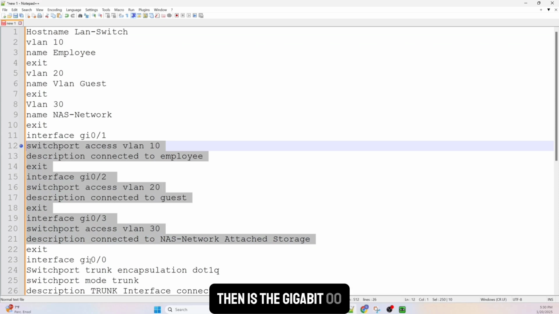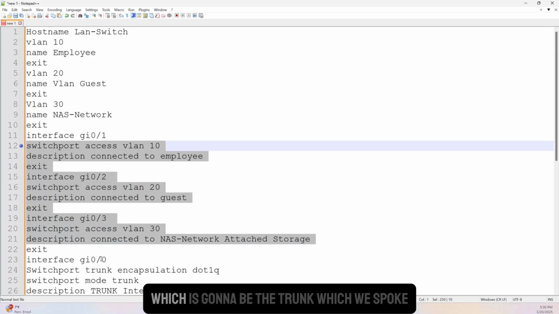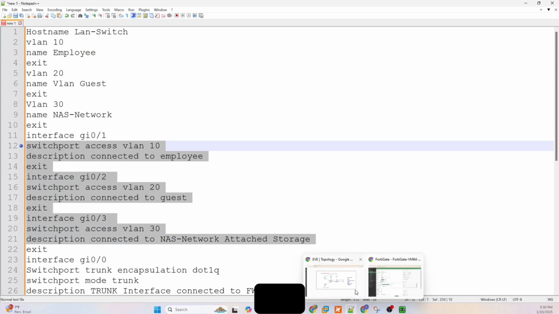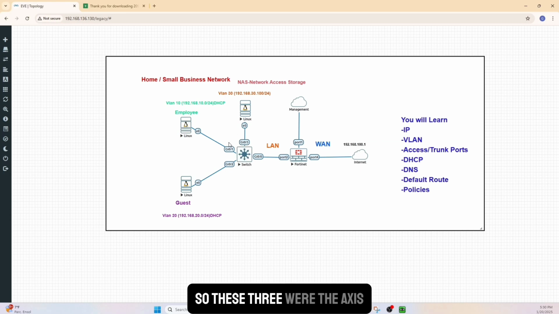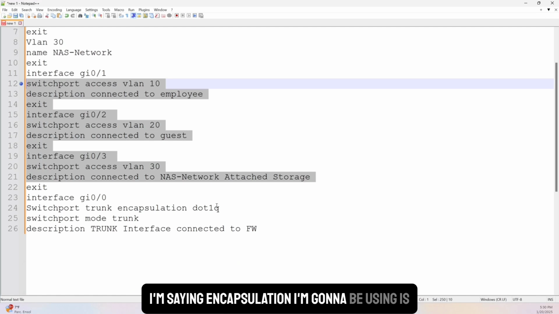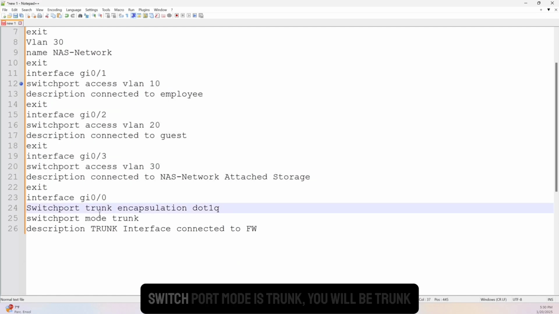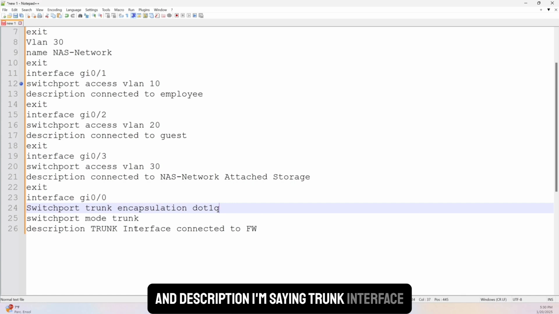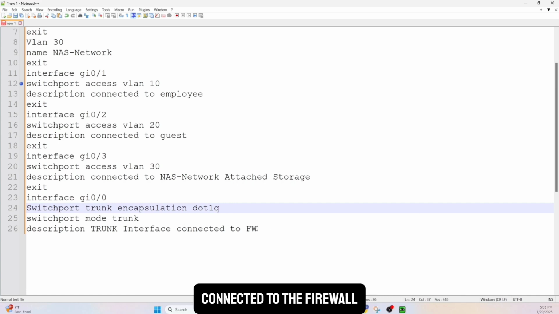And then there is the gigabit 0/0, which is going to be the trunk, which we spoke about. So these 3 were the access. This is the trunk. And for switchport, I'm saying the encapsulation I'm going to be using is dot1Q. Switchport mode is trunk. And description, I'm saying trunk interface connected to the firewall.